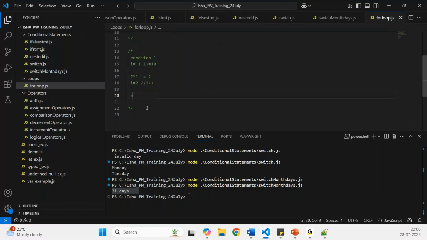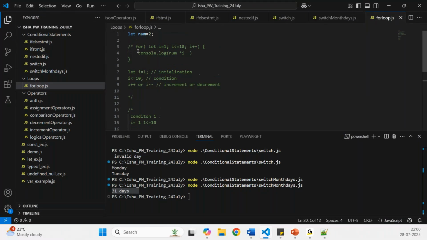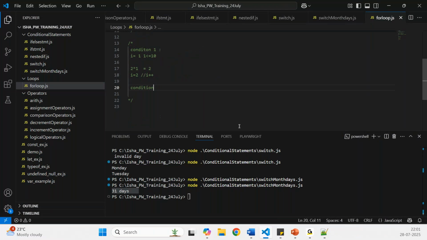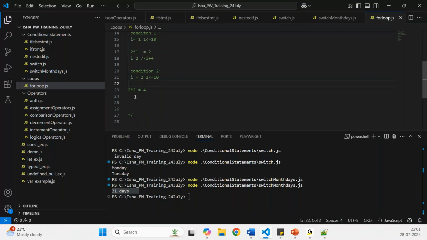So the next condition comes. Now that it has completed the statements inside the loop, it will go back again and start with the execution. So for the second condition, what will be the i value now? Now i is equal to 2, and 2 is definitely less than or equal to 10, which is true. So num, that is 2 into 2 equal to 4, will be displayed. Then it goes to increment, that is plus plus, and then i will be 3.